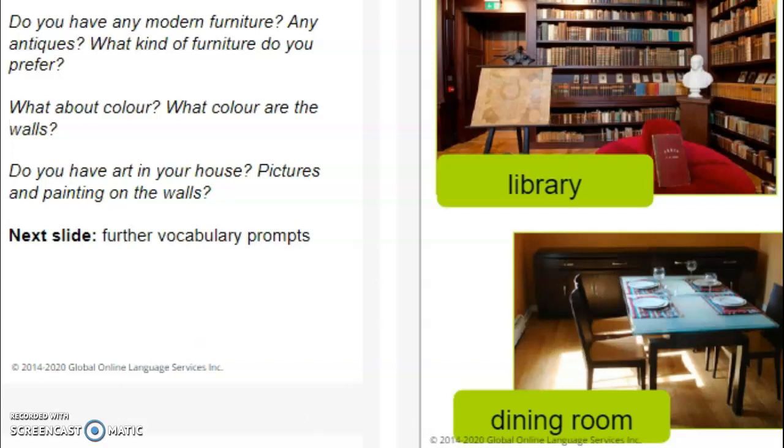Okay, what about the color in your room? What color are the walls? Oh, my house is different. It has some pink, some red walls, very different. You can see we're spelling it with a U. If you live in America, we don't need to put the U. Only in British English do they put the U. You don't need to. What about this? Do you have art in your house? Pictures and paintings on the walls.